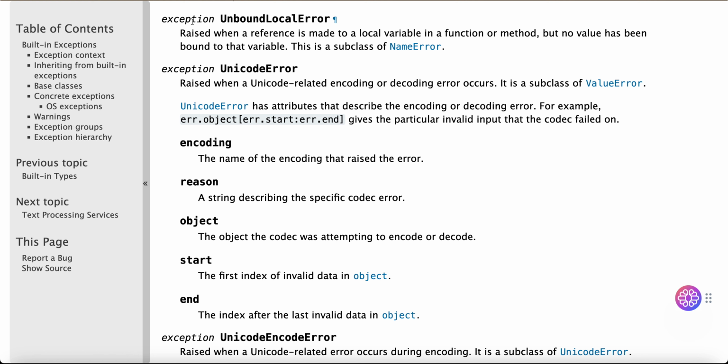Built-in exceptions. Exception: UnboundLocalError, raised when a reference is made to a local variable in a function or method, but no value has been bound to that variable. This is a subclass of NameError. Exception: UnicodeError, raised when a Unicode-related encoding or decoding error occurs. It is a subclass of ValueError.